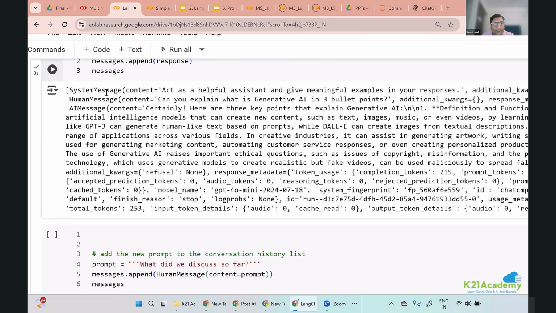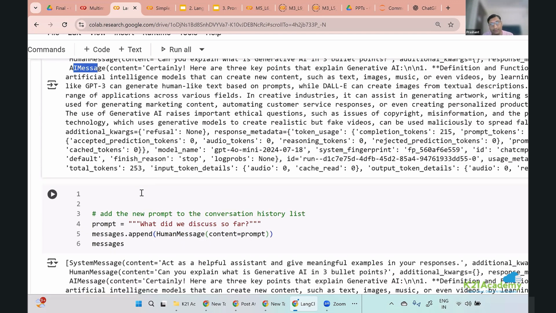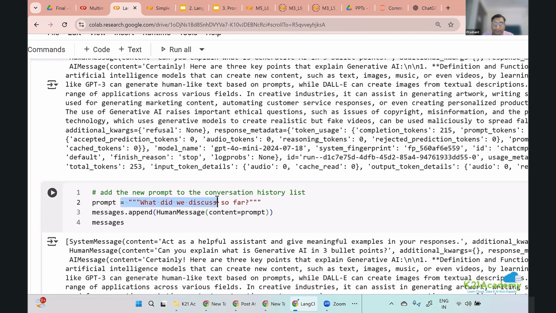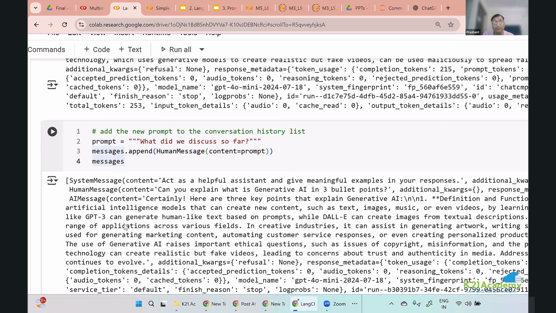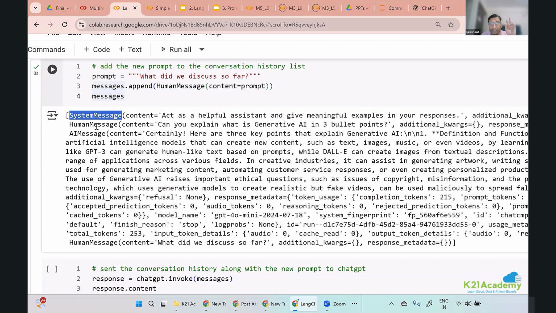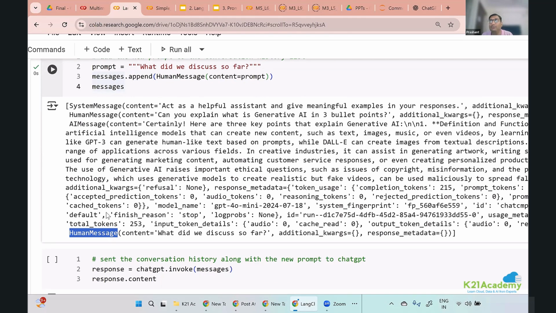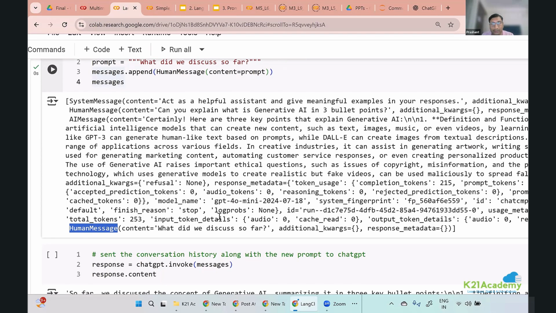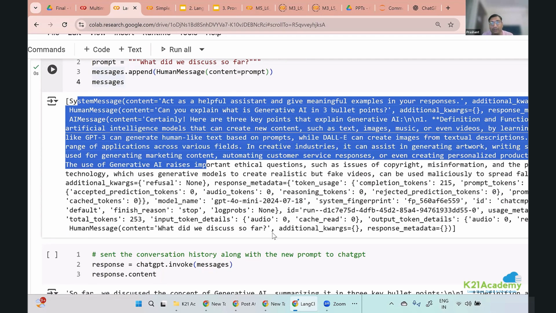After appending, now you have the system message, human message, and the AI message. And then this is the prompt: what did we discuss so far? We are further converting that prompt into a human message, that is the user prompt, and appending it to the messages list. So now your messages list will have four things: the system message initially, then the user message, then the AI's response, and the fourth thing is the new message or prompt by the user, what did we discuss so far? This way, now you have a complete turn.